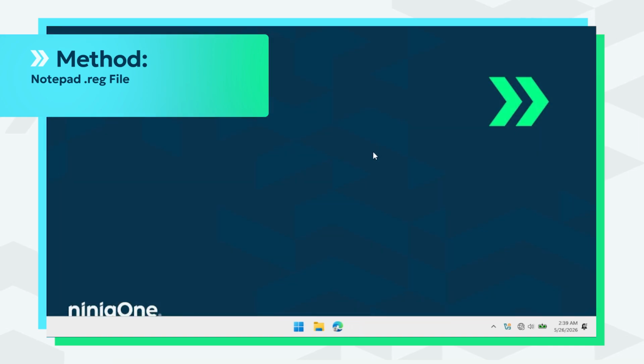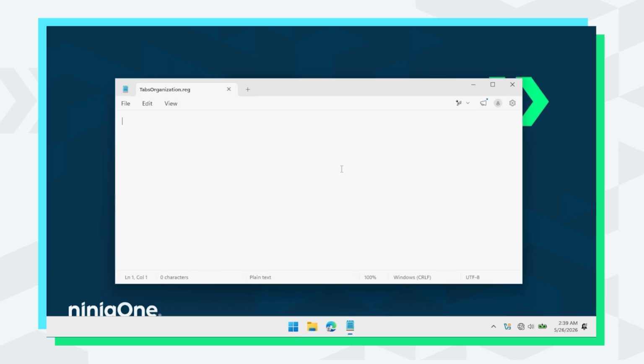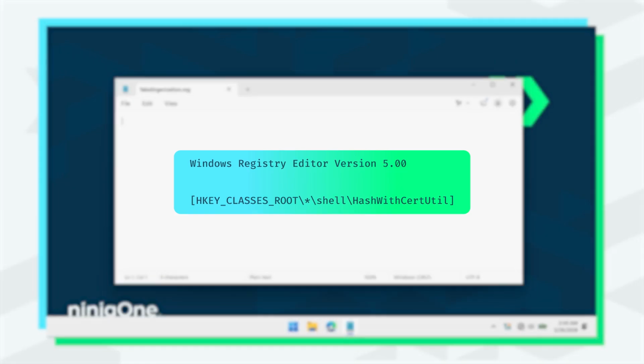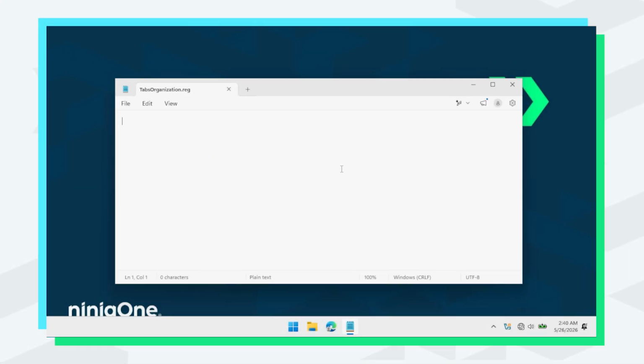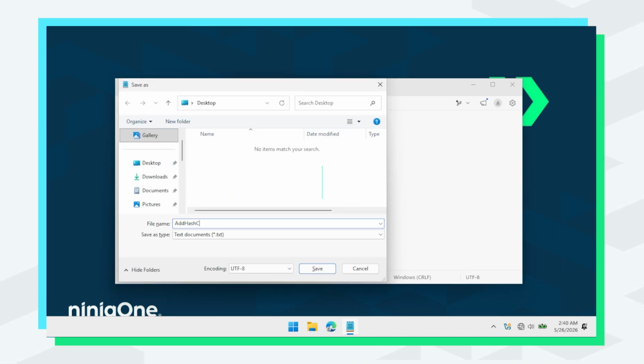Method 3. .reg file. Using a .reg file is ideal for small-scale deployments. Open Notepad and use the script shown on screen. Save the file as add-hashcontext.reg, then merge it to apply the changes.